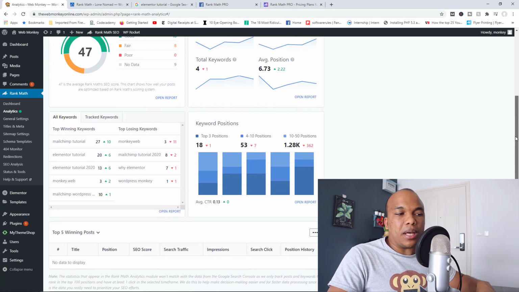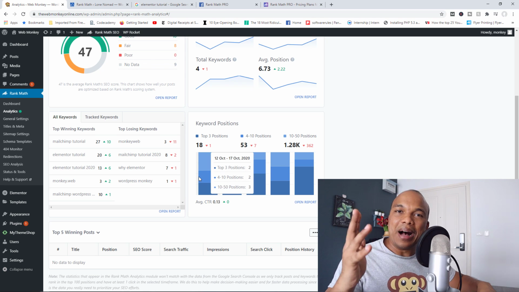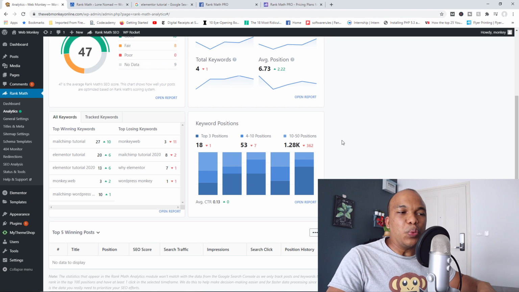But then over here, this is fantastic. Okay, so you've got the all keywords and then tracked keywords, and then the top winning keywords. This basically tells you which keywords you're using that are actually performing very well in Google. So mine in this case right now are MailChimp tutorial, Elementor tutorial, MailChimp WordPress. My top losing keywords are, well, Monkey Web, MailChimp tutorial 2020, Why Elementor, WordPress, Monkey. So I may need to work on those keywords.